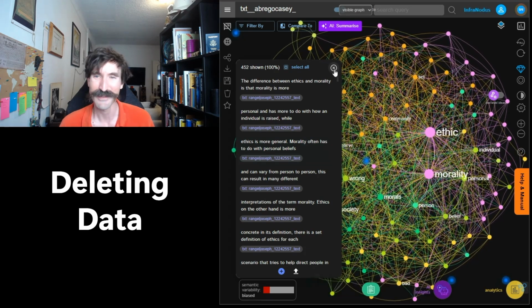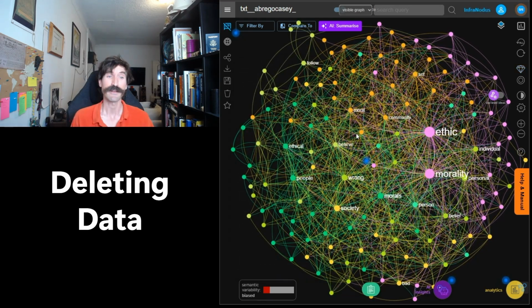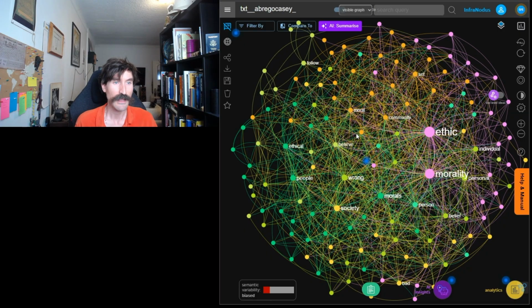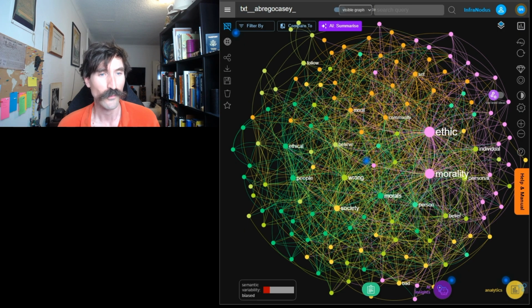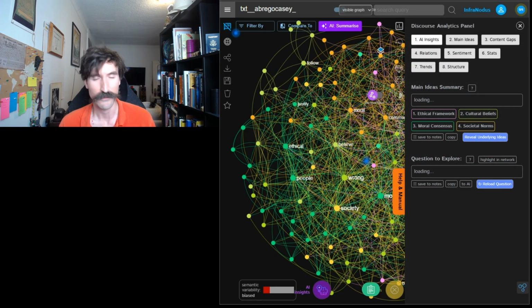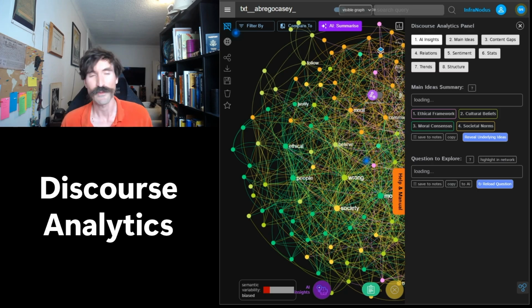There we go. Now that we've cleaned up our data and removed extraneous information, we're ready to begin analysis. You've done all the hard work already. Now it's time for Infranodus to do the heavy lifting. In the upper right-hand corner of the screen, there's a button that looks like a bar graph. If you click that button, it opens up the Discourse Analytics panel. Go ahead and do that now.